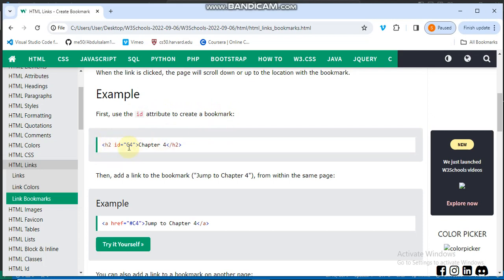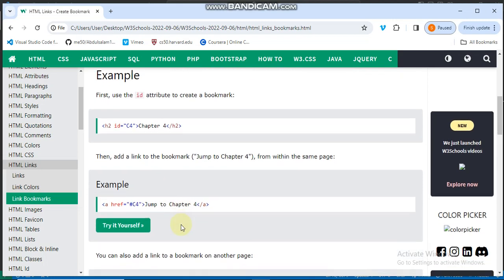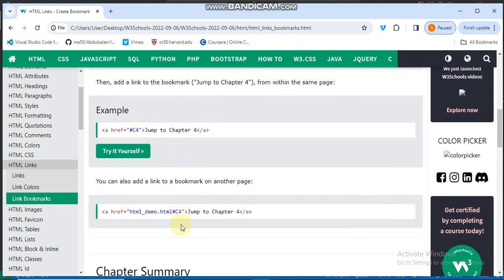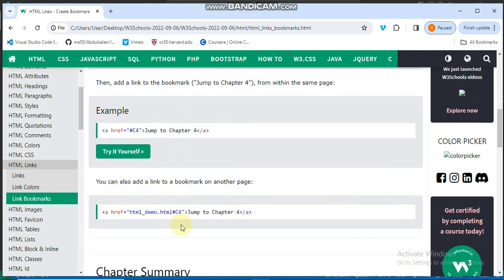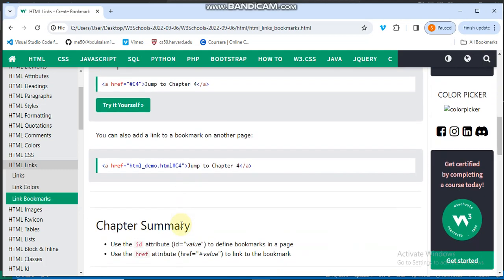I have an id attribute which is c4, that's for chapter 4. Then on another section of the page, I have an a element that says href c4, that is, jump to a new chapter. So that's just a very simple way of having the bookmark as a link that references the same or some other section on our particular web page.